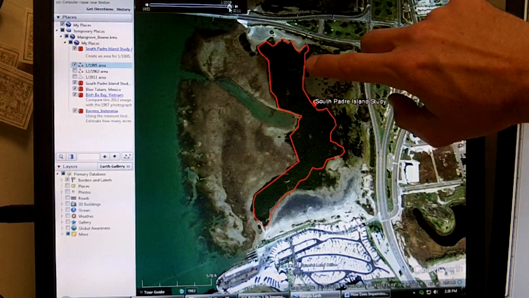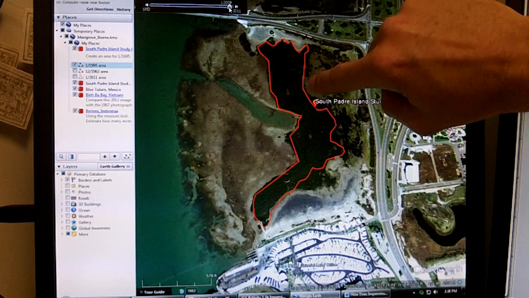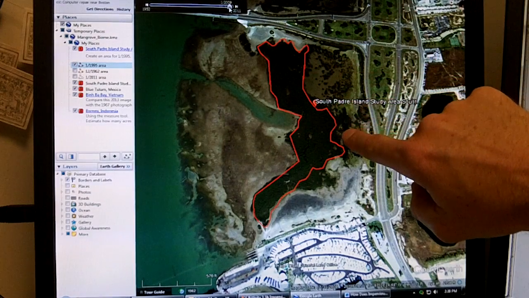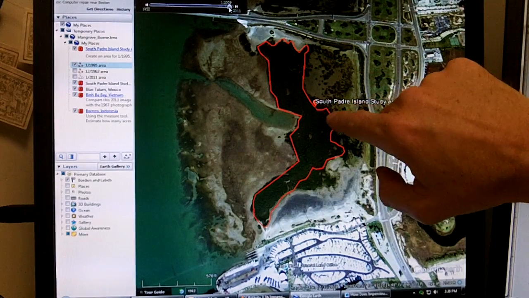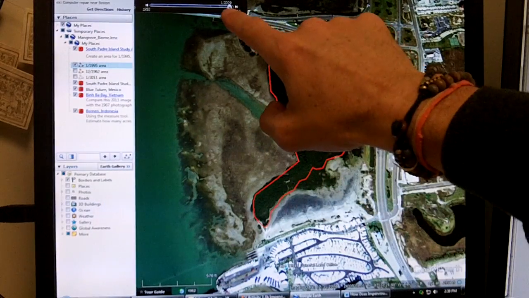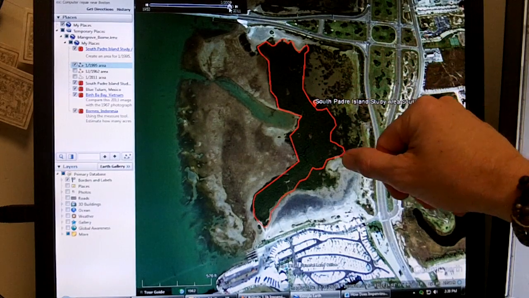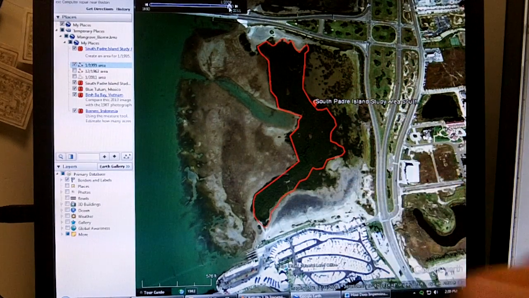You can see, if you look closely, that the mangroves have actually grown outside of the area, especially right through here. This was 1995, the red line, and now we're looking at 1 of 2009. So you can see that the mangroves have actually increased. They've grown out this way as well.